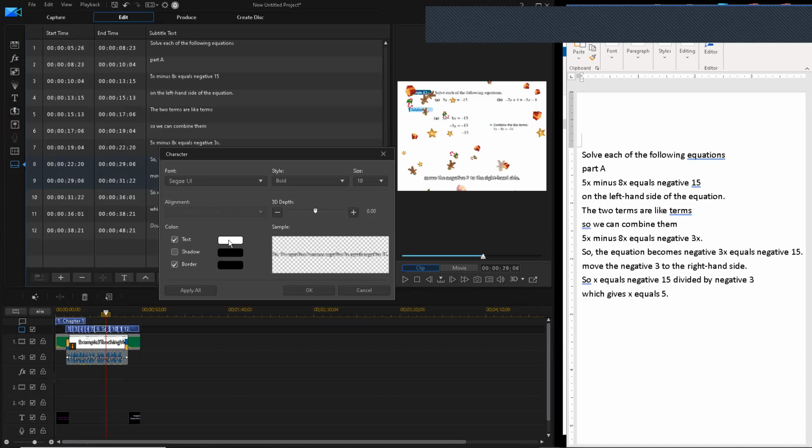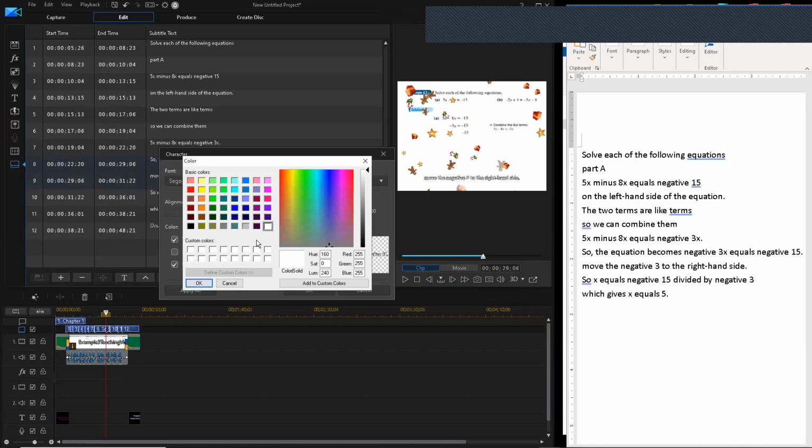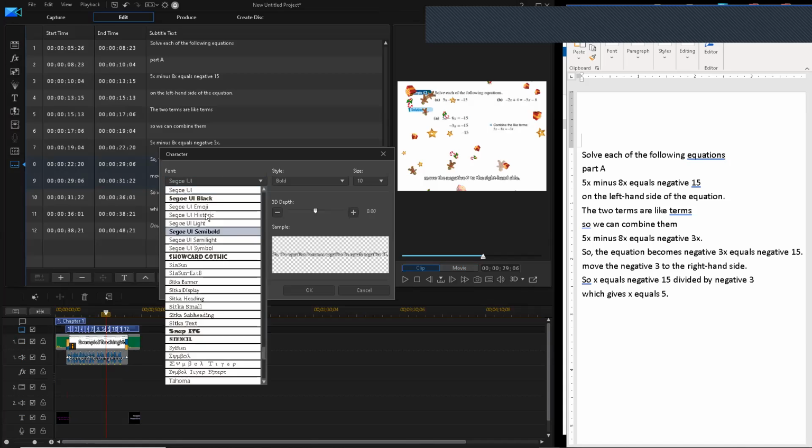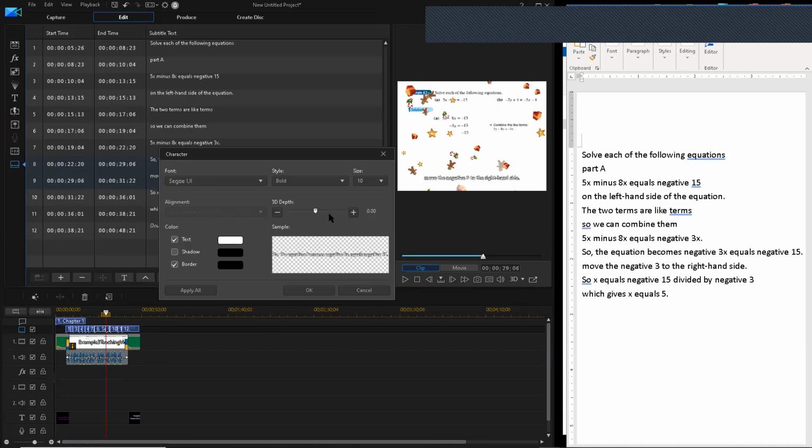And then you can change the color of the text as well. You can change the fonts as you like. So afterwards, you can click OK.